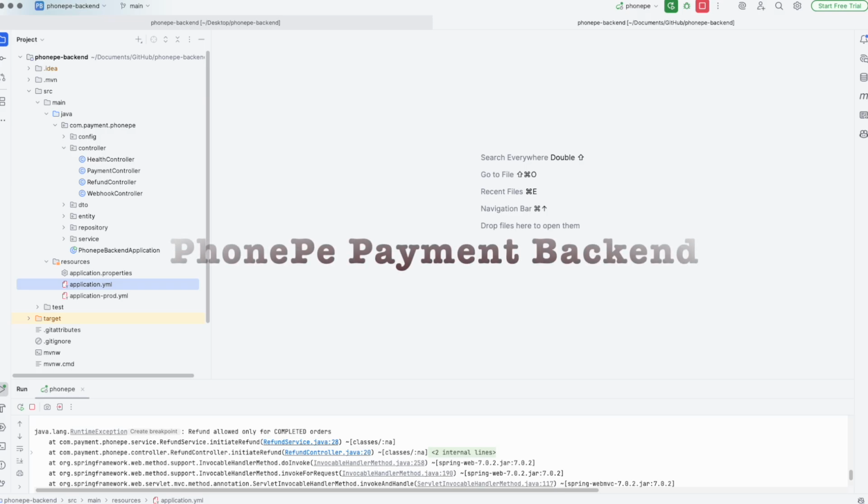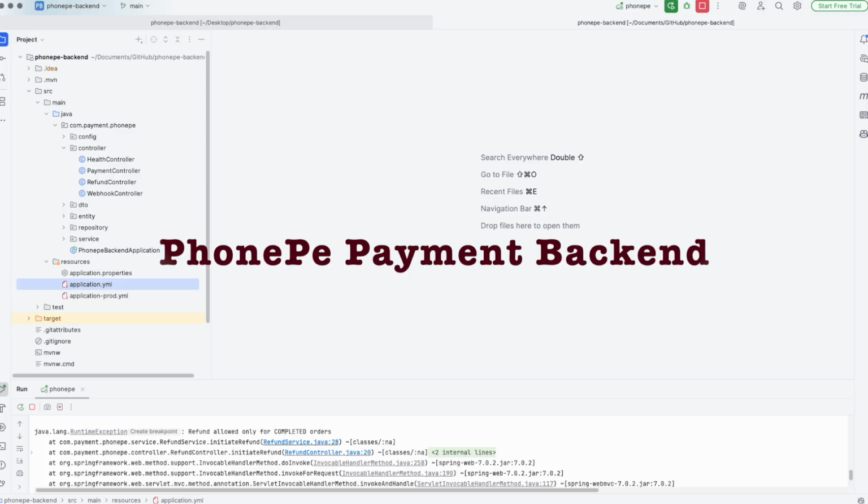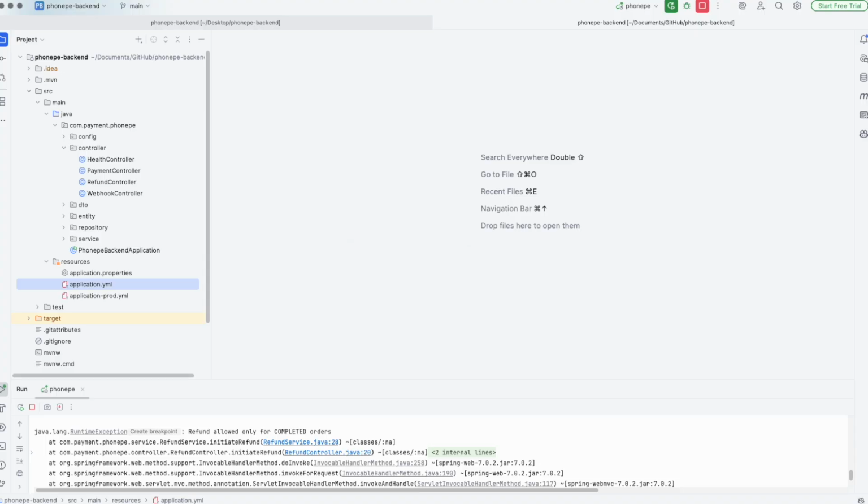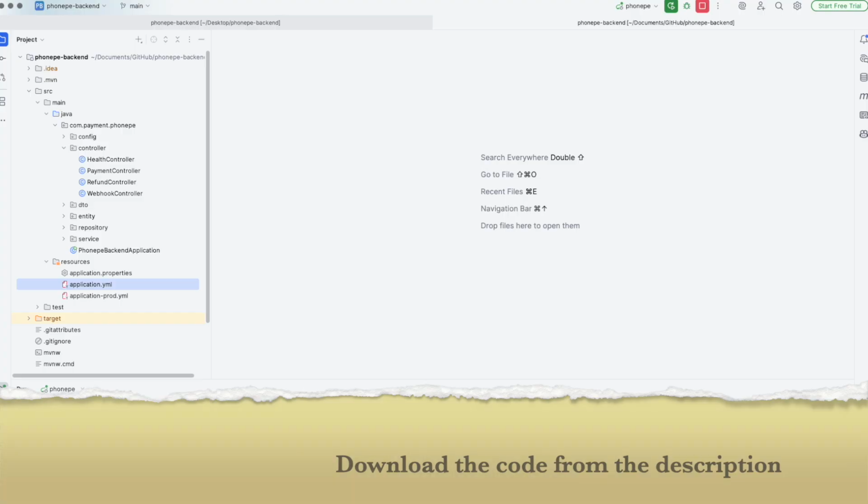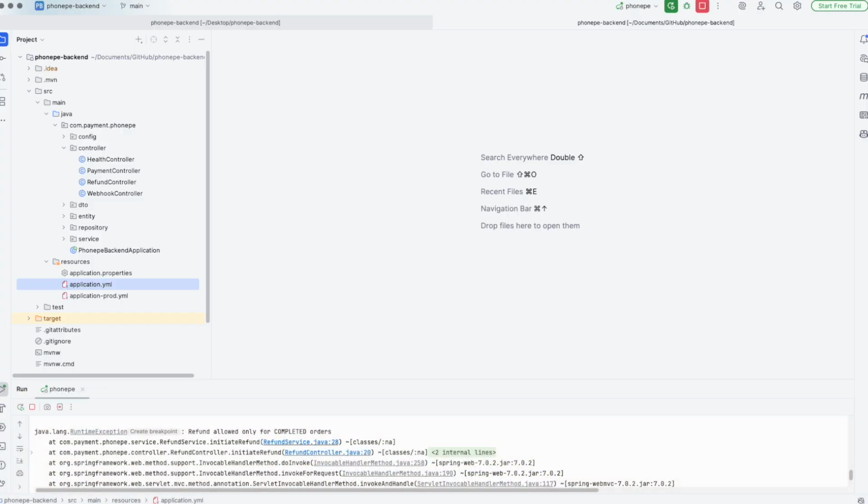So in this video, I'm going to show you a complete PhonePe payment backend that can accept UPI payments in your application. I'll walk you through the demo and also share the full code as well, so you can download the code from the description. If you are building an app and struggling with the payment integration, this video is going to save you a lot of time. All right, so let's get started.